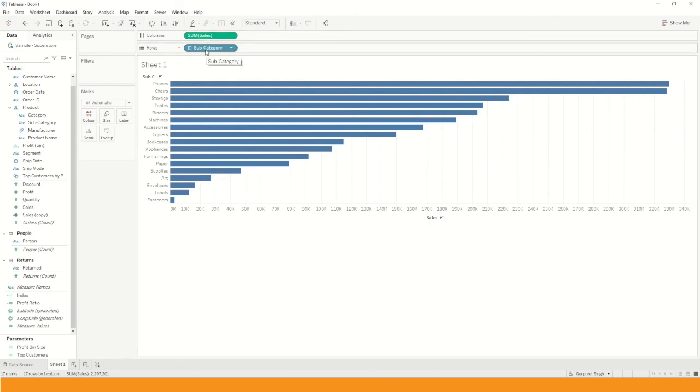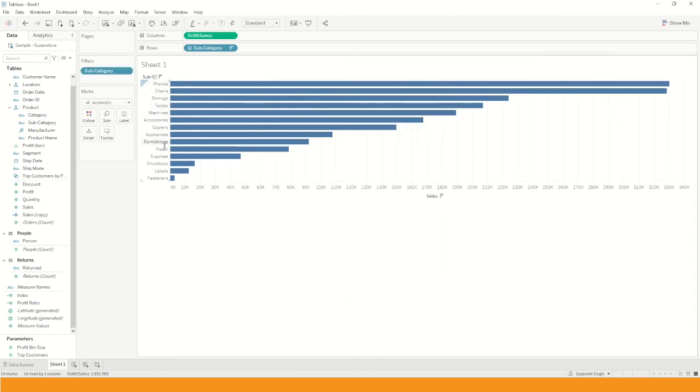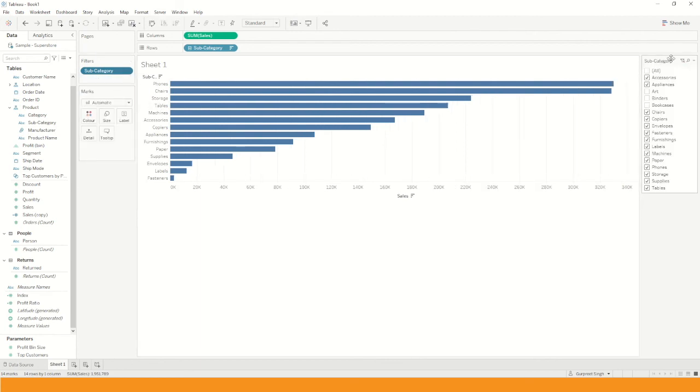And for example, I just want to see a couple of subcategories. I don't want to see all of them. So I will simply use the filter shelf, where, as the name suggests, it allows you to specify which data to include or exclude. I will drag subcategory into the filter shelf, and I will say I don't want to see art, binder, or bookcase. I will simply click apply, and you will see art, binder, and bookcase are gone from this worksheet. Then you can click on that and say show filter, and all these filter subcategories are displayed on the right hand side.